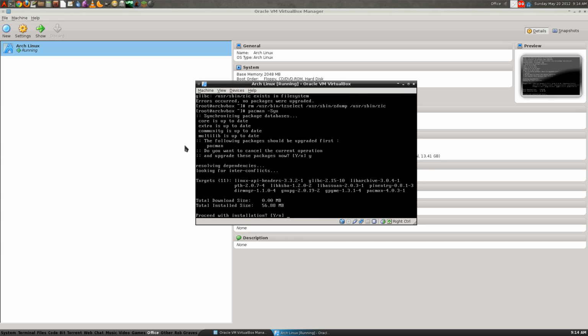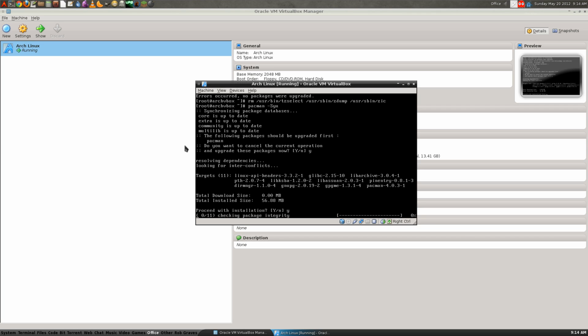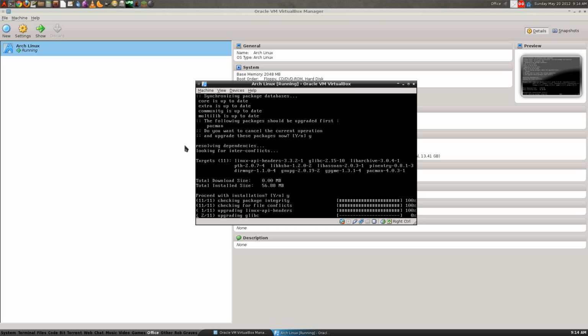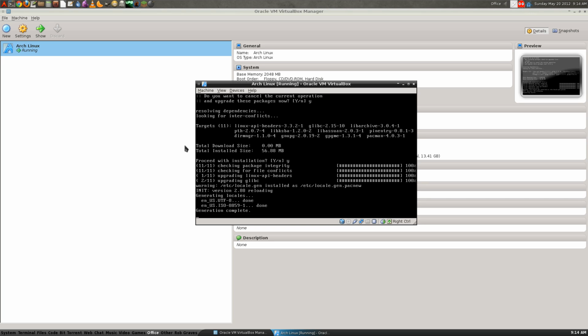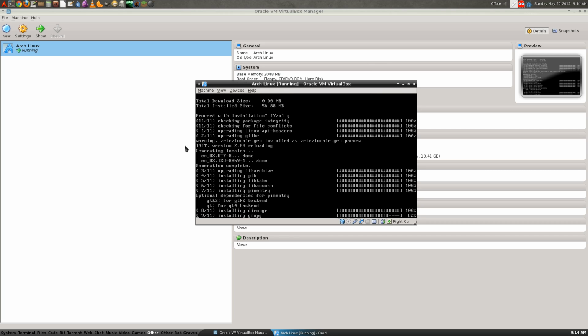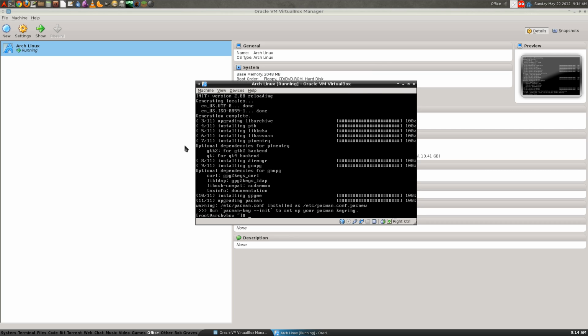Also note, it says total download size 0. We've already downloaded these packages. It's just going to check the package integrity and do the upgrade. So, also if you note, it says that it created a couple new files.